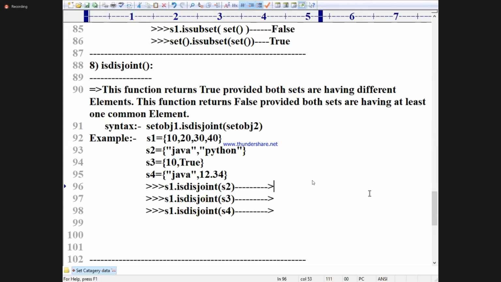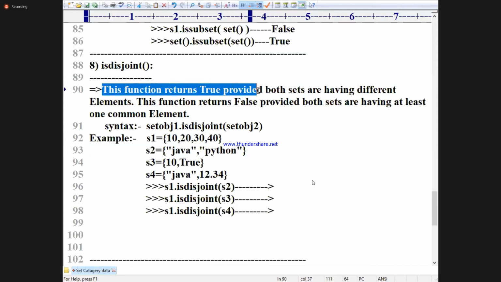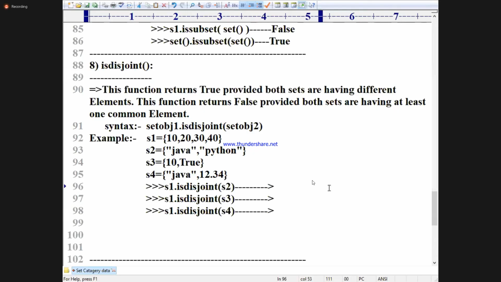Sit properly. Sit like a classroom. Start. Come on. True. Why true? S1 and S2 are same or different? Different. See, this function returns true provided both the sets are having which elements? Different elements completely. Okay, it is true. Second one, please. S1 dot isdisjoint of S3 having at least one common element, so false. Next, S1 dot isdisjoint of S4.